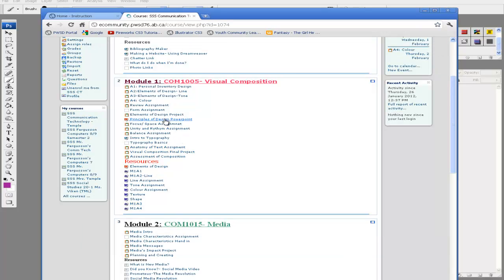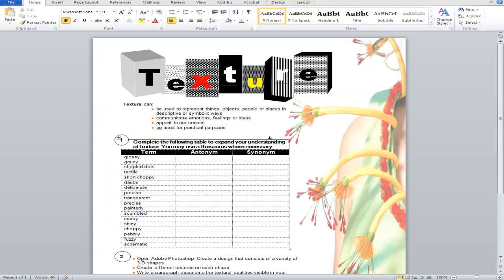Okay, so our texture assignment, it'll show up here in assignment 5 texture. I just haven't added it yet. Texture assignment will look something like this. Basically, we have our good old antonyms and synonyms that you need to do.